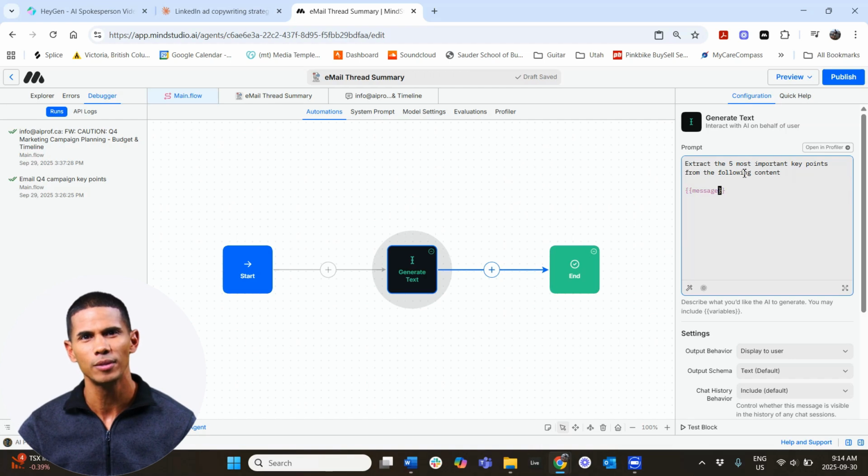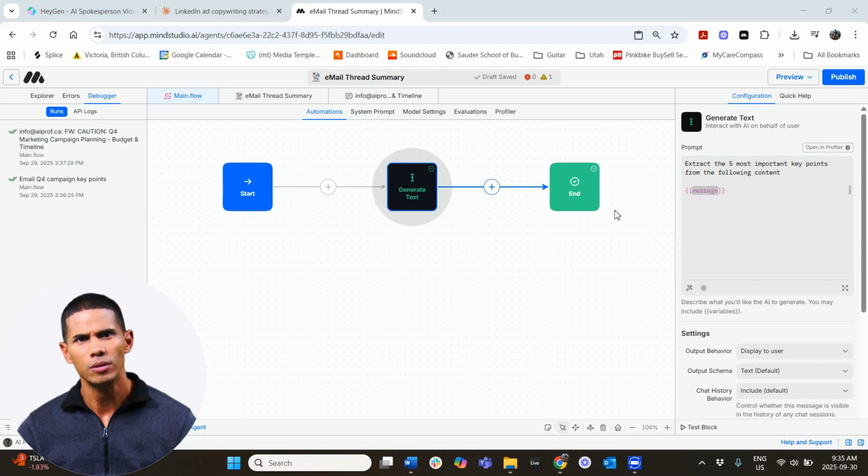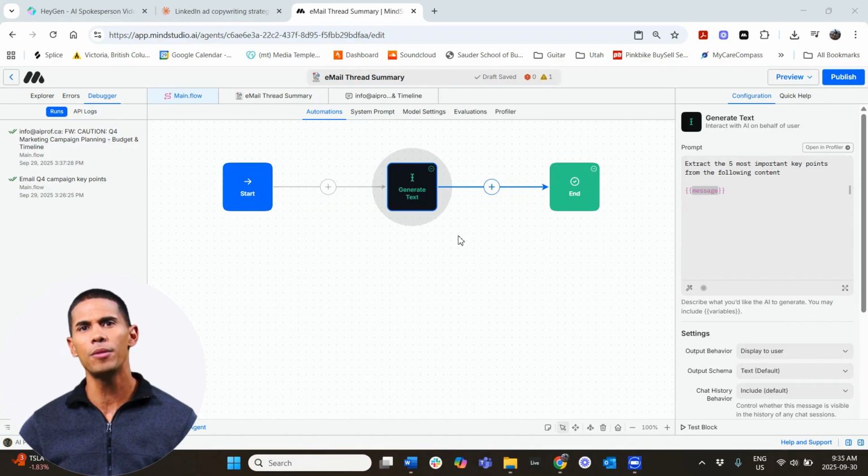What's happening here? When you forward an email thread, the message variable captures the entire conversation, every reply, all the context. Your agent will read it all and pull out only what matters. The brain of your agent is now set up. The final step is making sure you get the results where you need them. This third change is where the real magic happens.